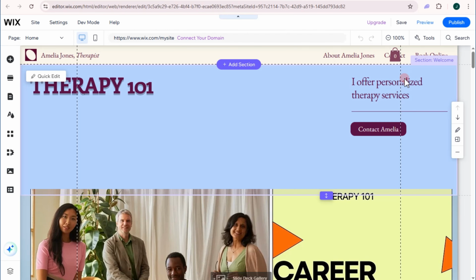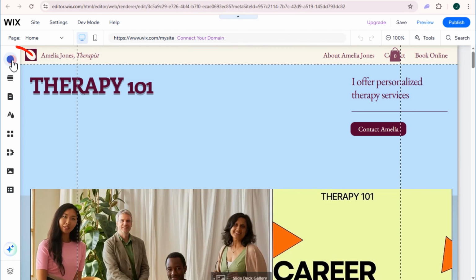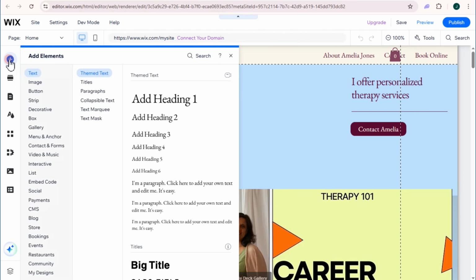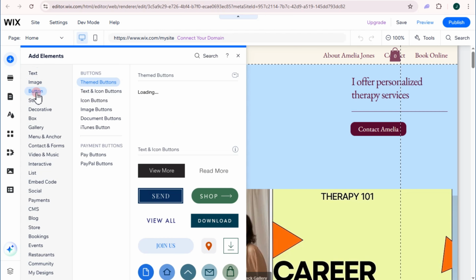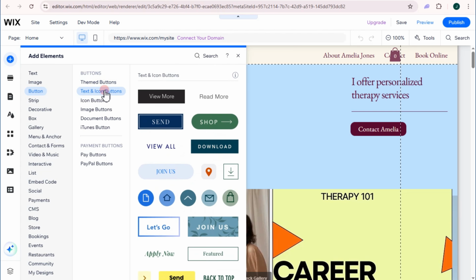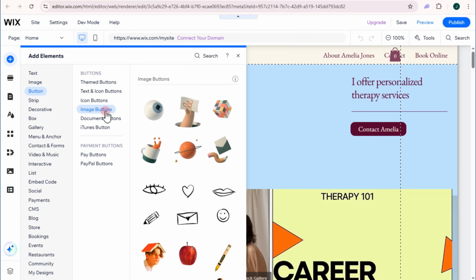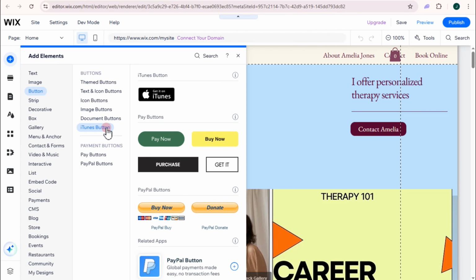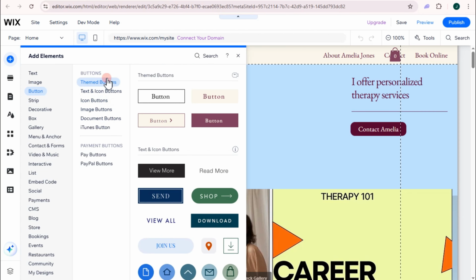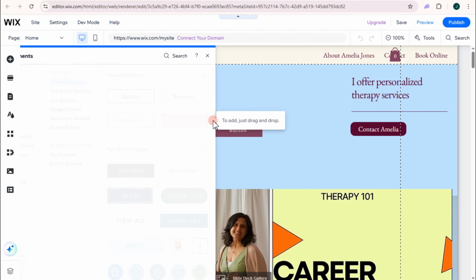So what you're going to do here is click this plus icon or add elements. Tap this one. It will show you samples of add elements here, but you have to look for a button. Tap this. And then you will see here theme buttons, text icon buttons, image buttons, document and iTunes buttons. You just have to simply select from any of these. For example, I'm going to tap this one.